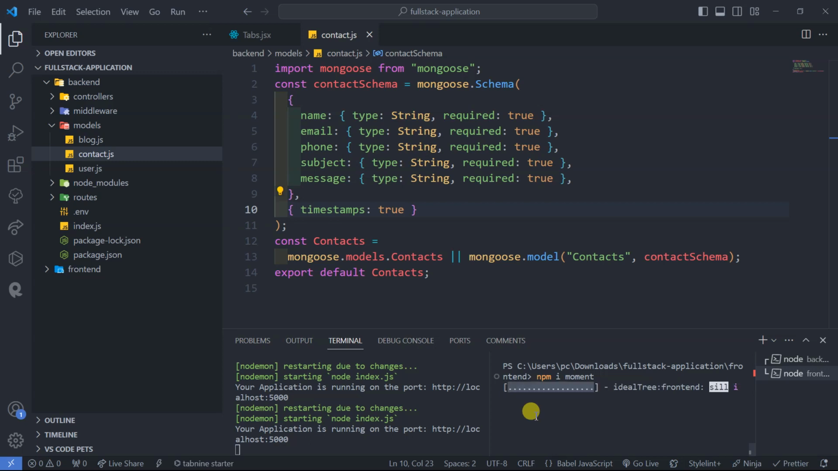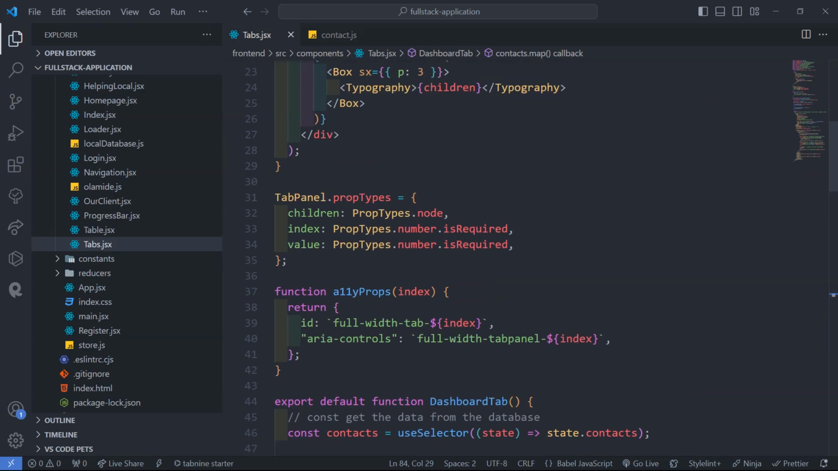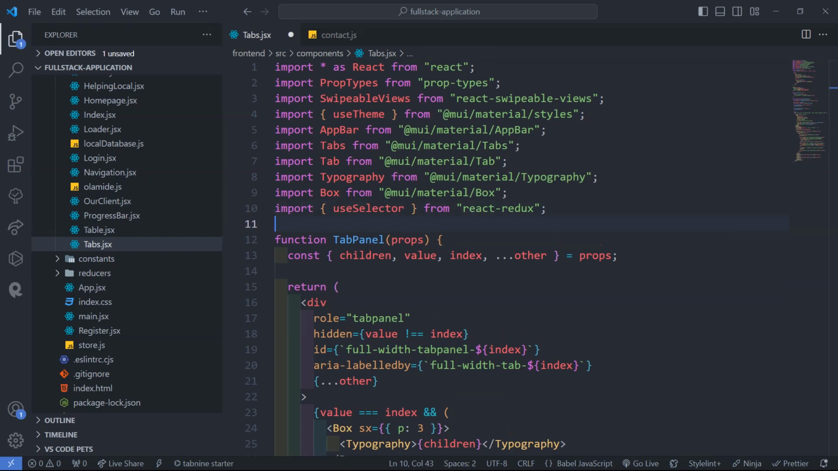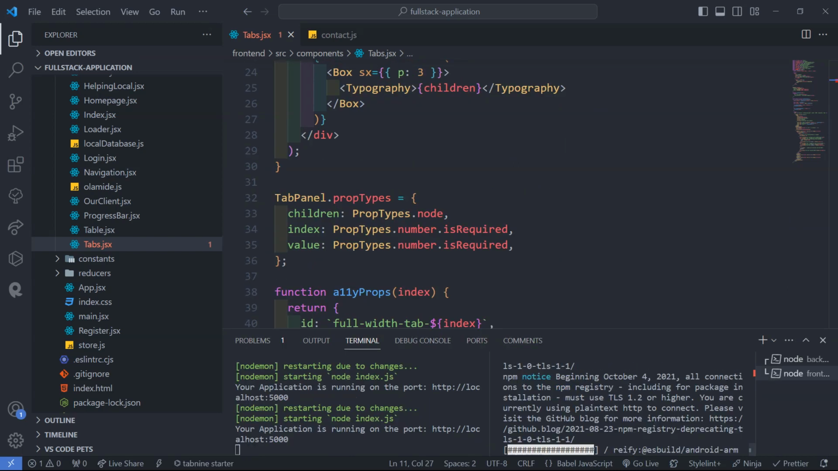So we will go back to our front end where we wanted to use it. First of all, we need to import it. Up here after selector, let's go and import moment from moment. This is a JavaScript library for timing. So next, let's see if it is already installed or not. Okay, still installing. Let's wait. Let's give it some seconds.